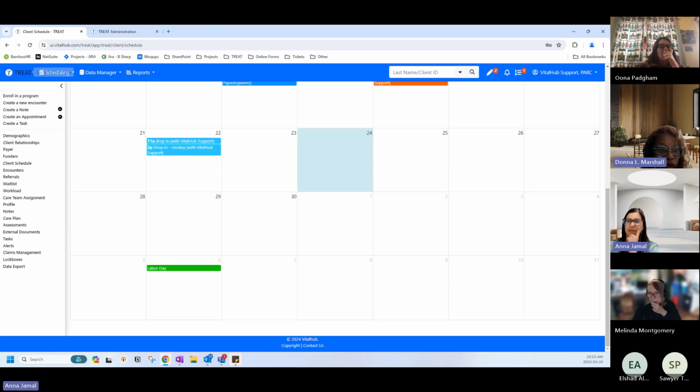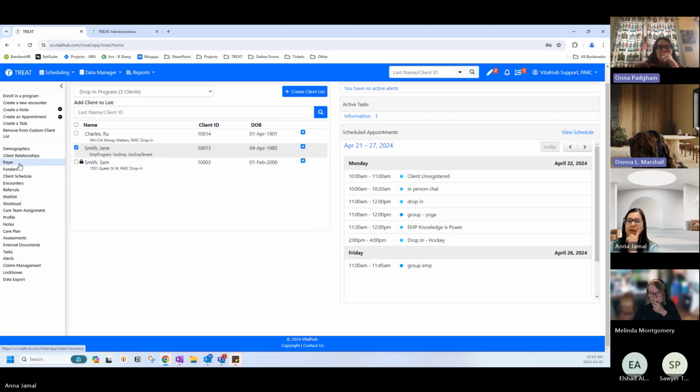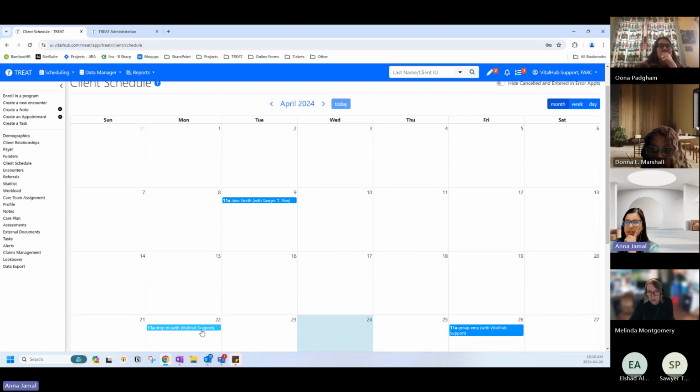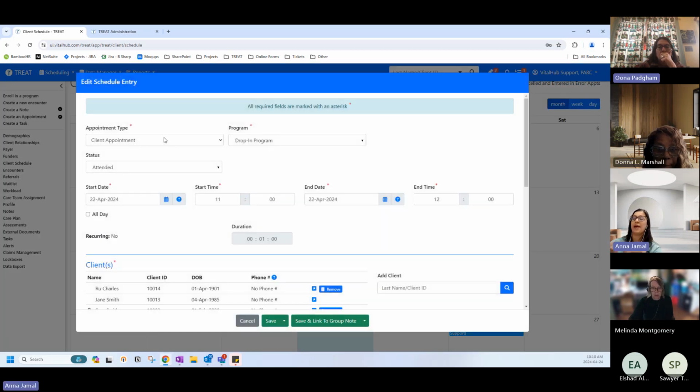Okay, perfect. So I click on my client and I have to go to client schedule now. Perfect. Okay, there it is. So you're gonna click into that visit tile. And then you'll see an edit button at the top right. Good. So now both of you are at this page.